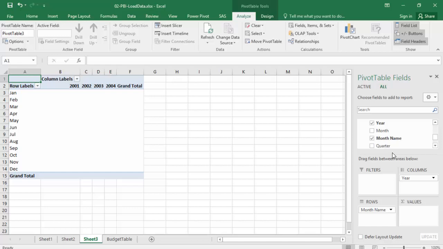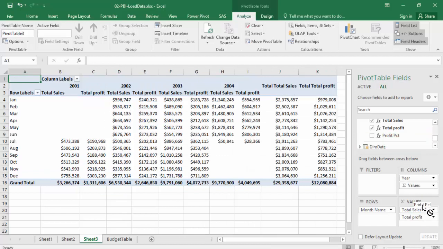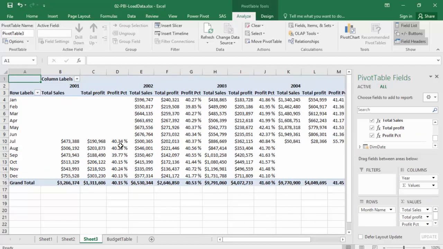All right, so now let's bring in total sales, or yeah, total sales, profit, and profit percentage. So we have total sales, total profit, and profit percentage.